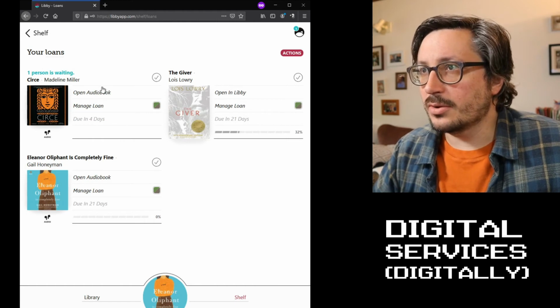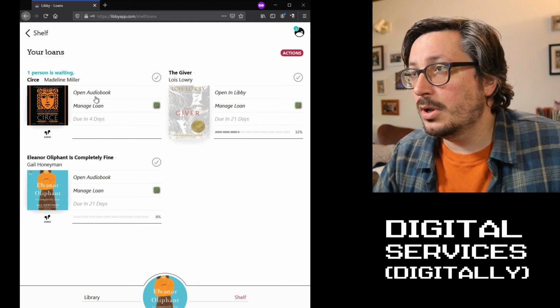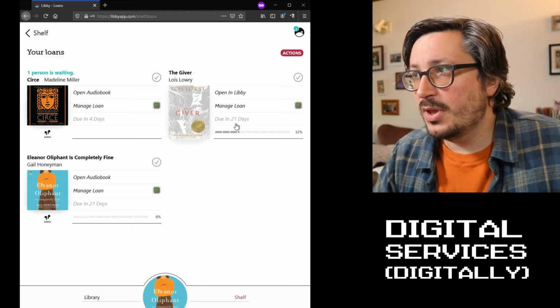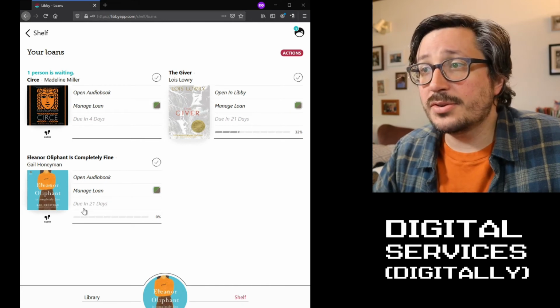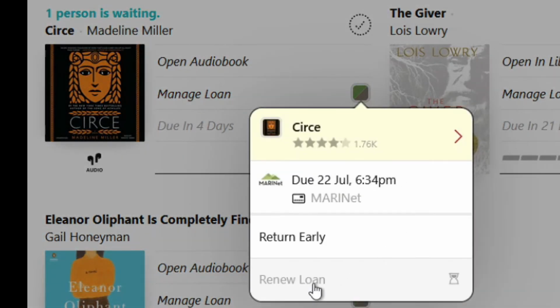So here we are at my loans. I can hop back into the books from here. It'll remember where we were. Or I can do various things to manage my loan. Here are the ones I just recently got. They're due in 21 days. Very helpful. This one's due in 4 days. Pretty soon, I will be able to renew it.